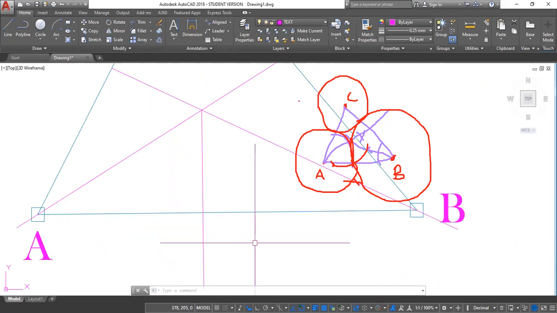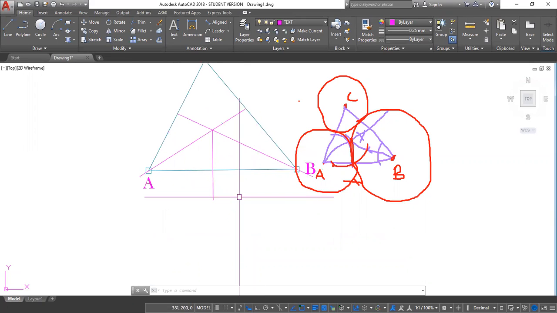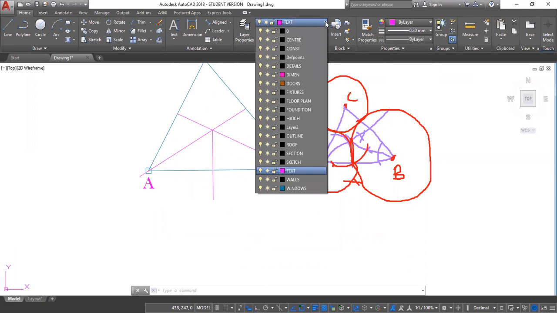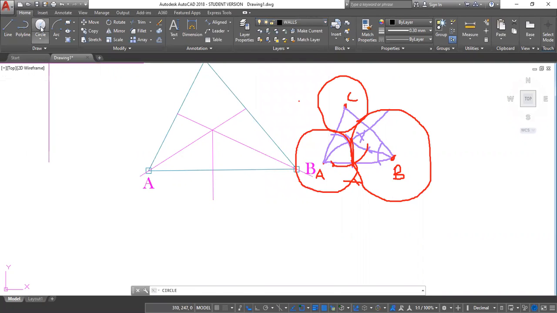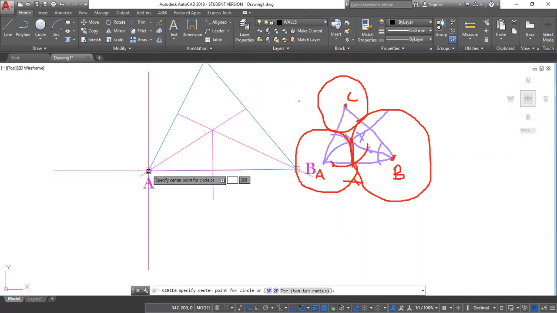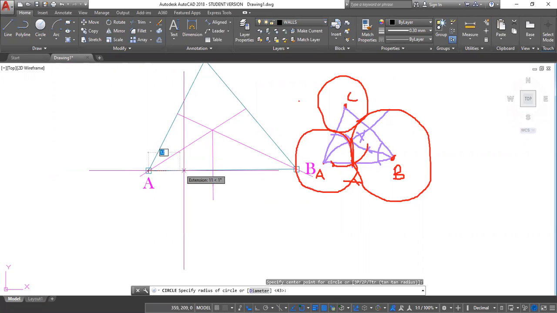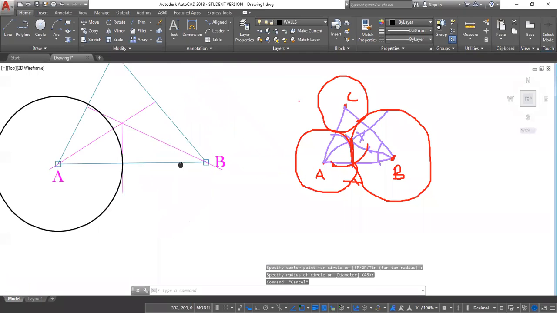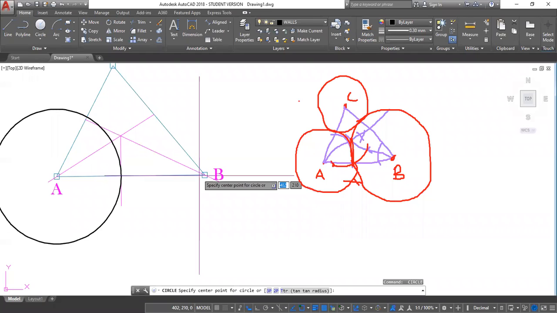Our next step is to draw our first circle. For that, I'm going to change my line thickness to 0.3 and also to my outline. For this example, I'll be using wall. Circle. Click here as my first center point. Then I move this out to the intersection point here. Escape. Then I hit space bar to reactivate the last command.